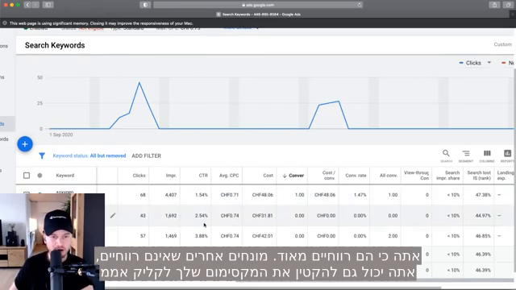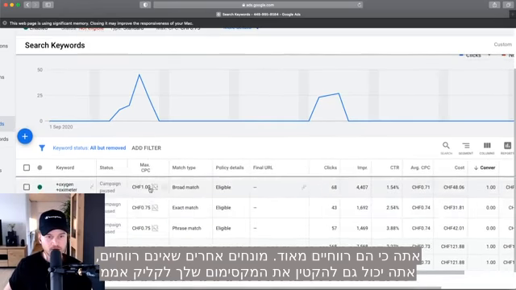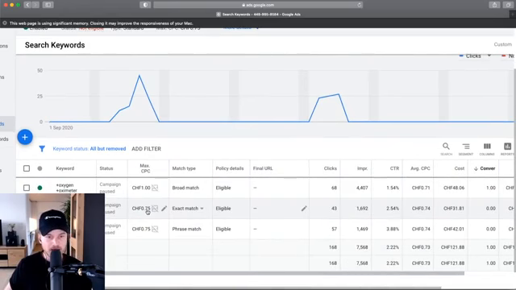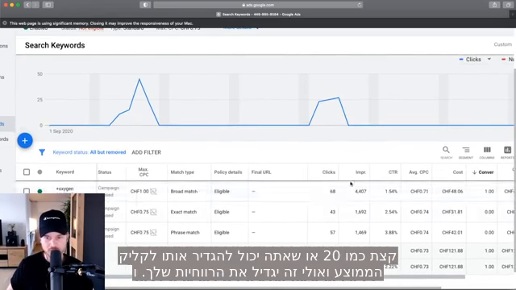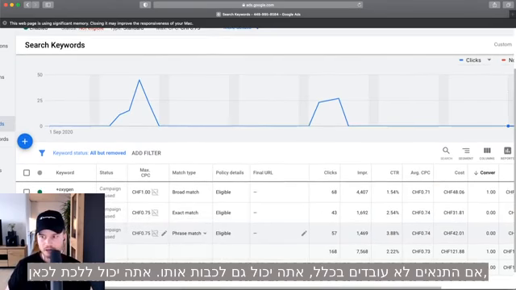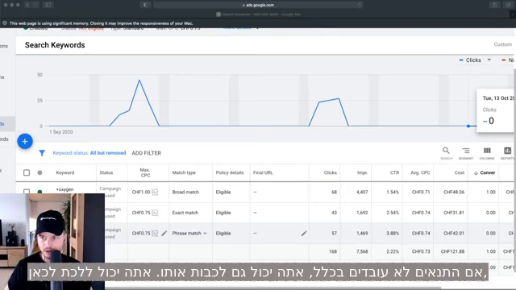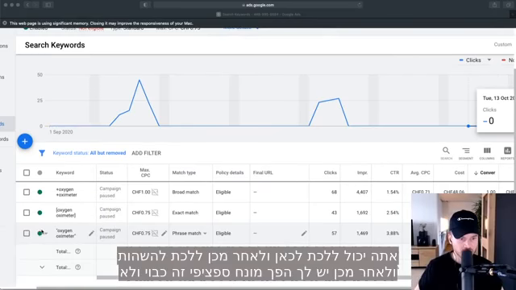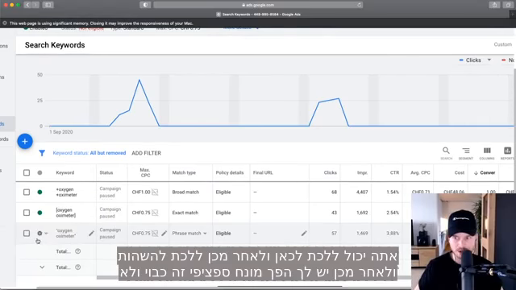Other terms that aren't profitable, you can either decrease your max CPC a bit, like 20%, or you can set it to the average CPC, and maybe that will increase your profitability. And if terms don't work at all, you can also turn it off. You can go here and then go to pause, and then you have turned this specific term off.